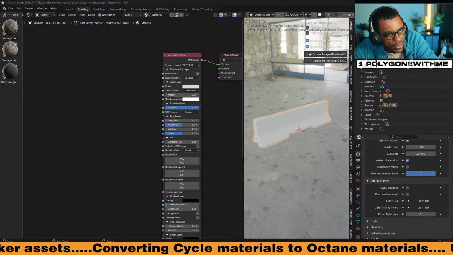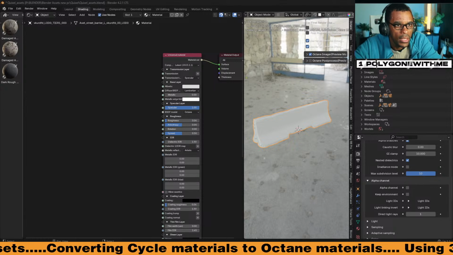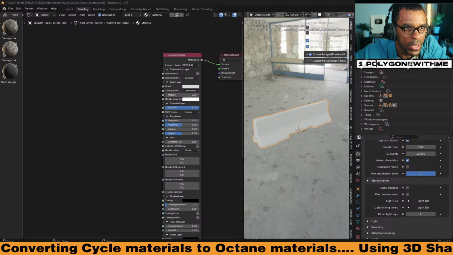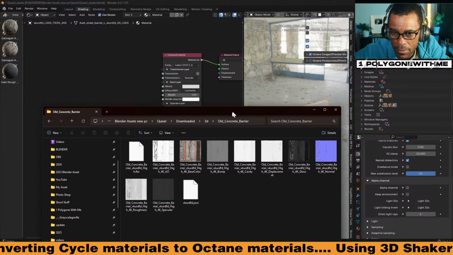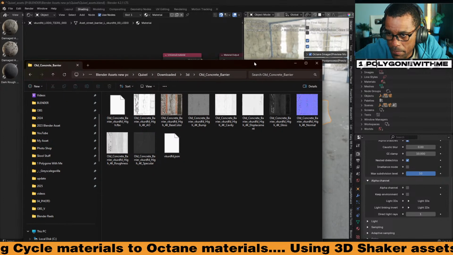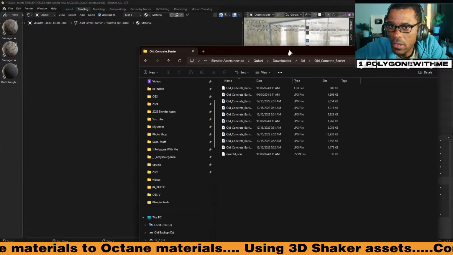Quixel, downloads, 3D objects, old concrete board. All right. And I'm going to bring in, they give you more than what you need. So for me, I'm going to just drag in, so you can see what I'm working on.